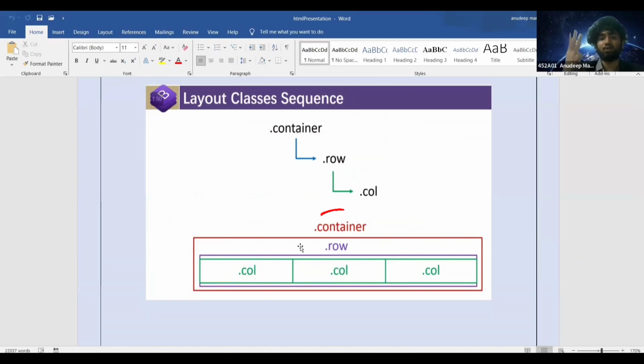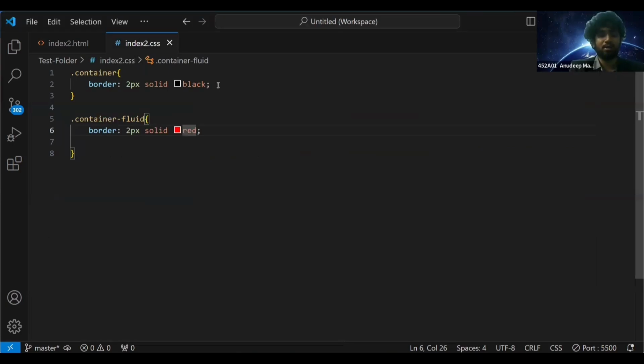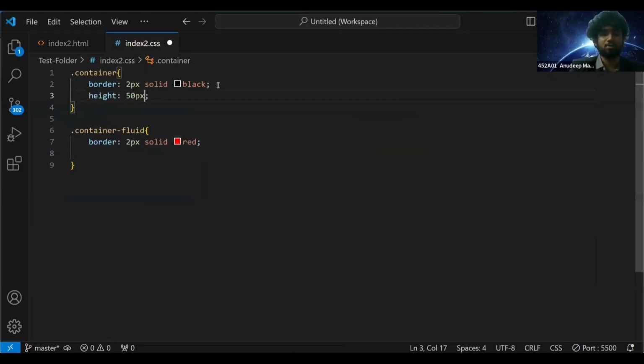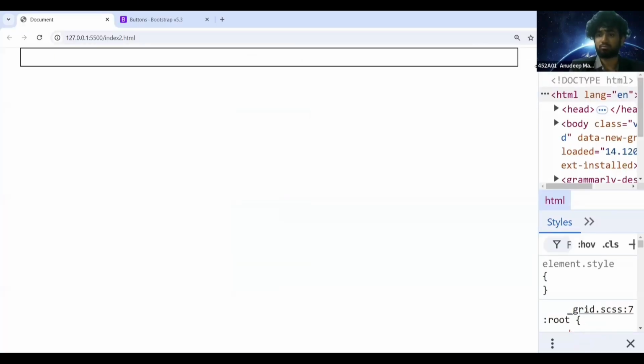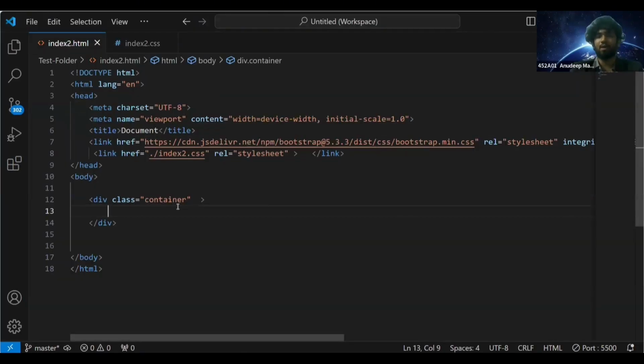Inside that container, if you want to have three cards, what you need to do? First, you need to create a row. Let's create that row here. Here, I've created my container. To this container, I'm going to give some height. I'll give this height 50 pixels. I'll save it. I've given some height to this container. Inside this container, I want to have three cards.